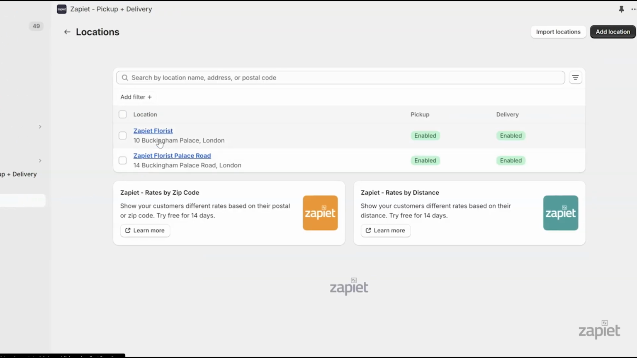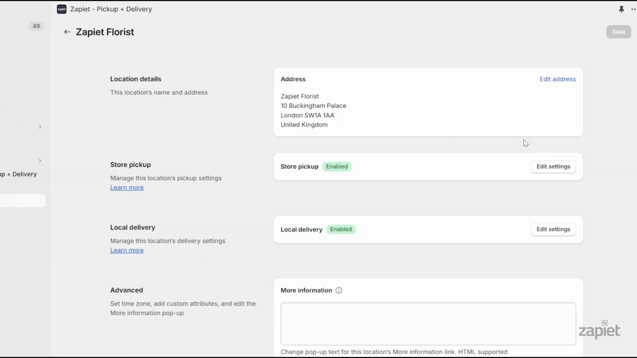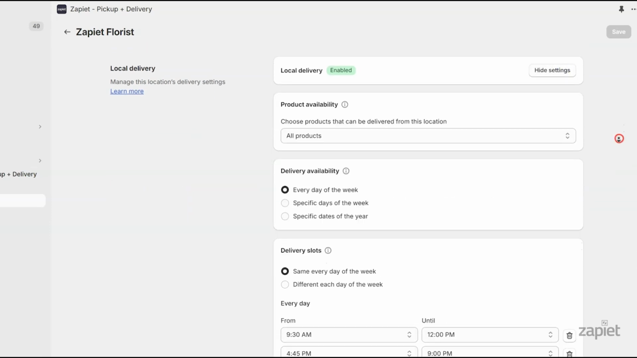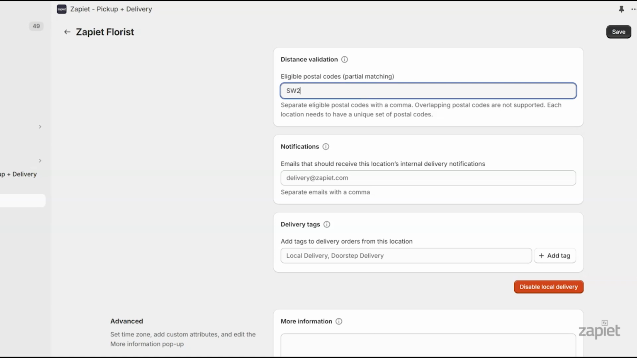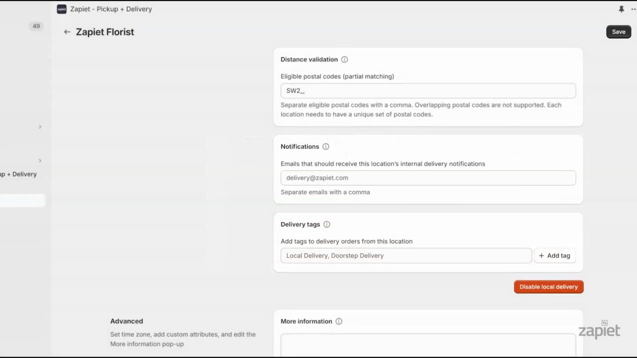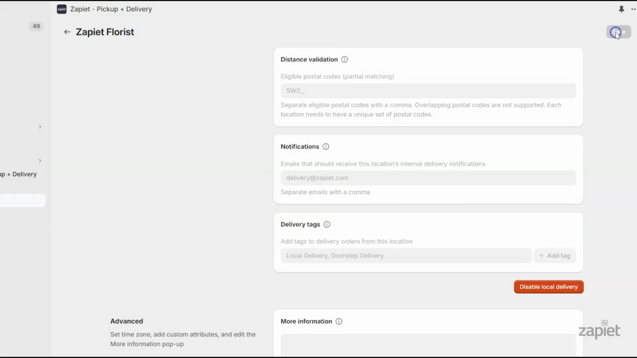Click Locations, then click the name of the location you want to edit. In the Local Delivery section, click Edit Settings. In the Distance Validation field, enter your partial eligible postal codes. Separate them with a comma. You can use an underscore to denote a space and an asterisk to define boundaries. Once you've made the changes, click Save.